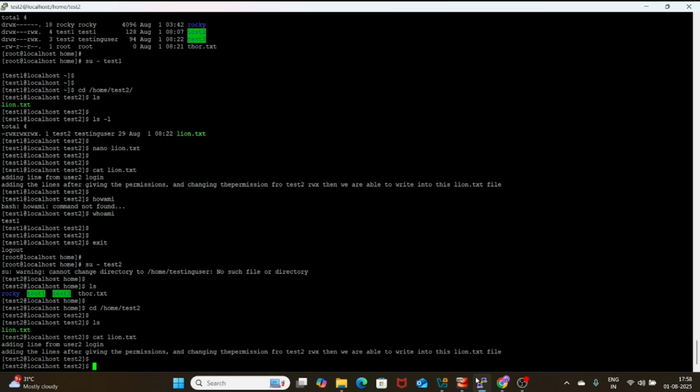So in our class, we have learned how to create a user, how to change a password for the user, how to delete a user, how to delete a user with the directory, how to add a group, how to add a user into that group, how to remove a user from the group, how to remove a group, how to verify if the user is added to that group or not. We have seen how to change the password for user management.